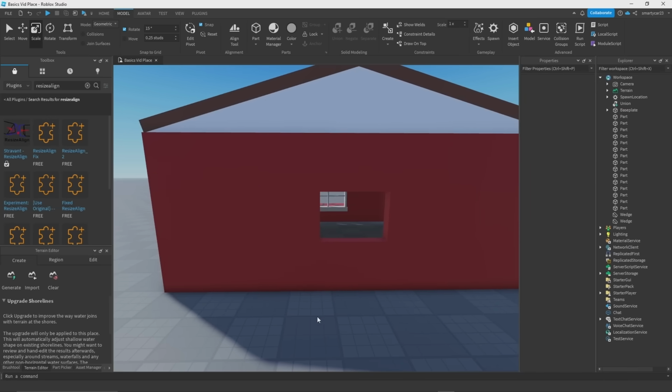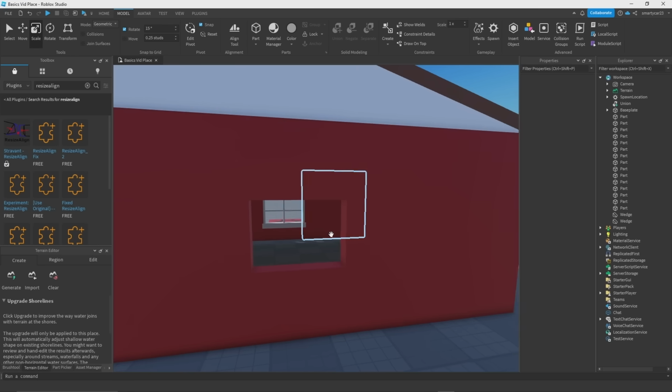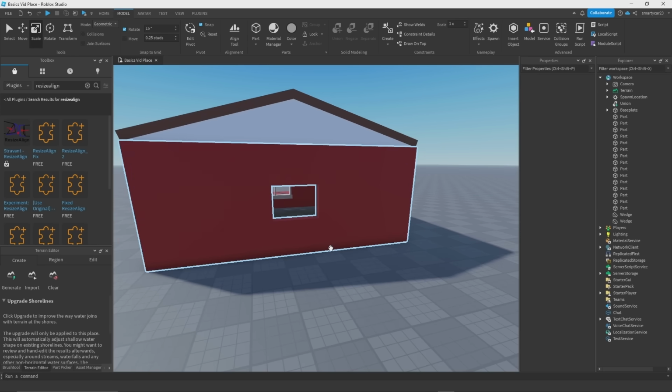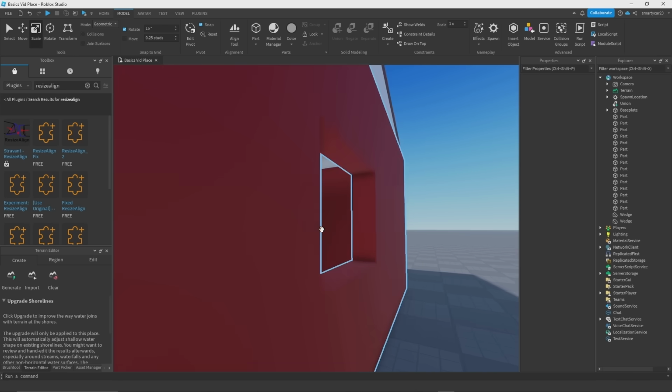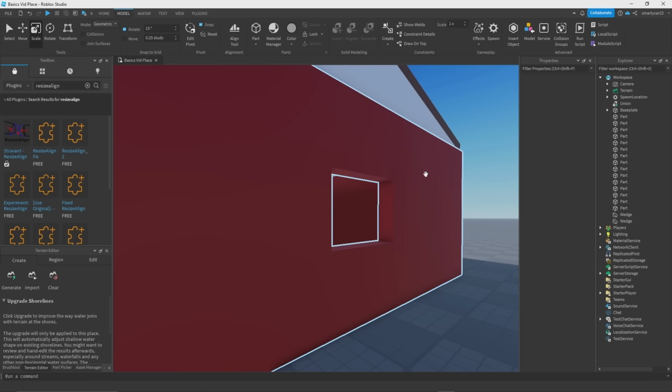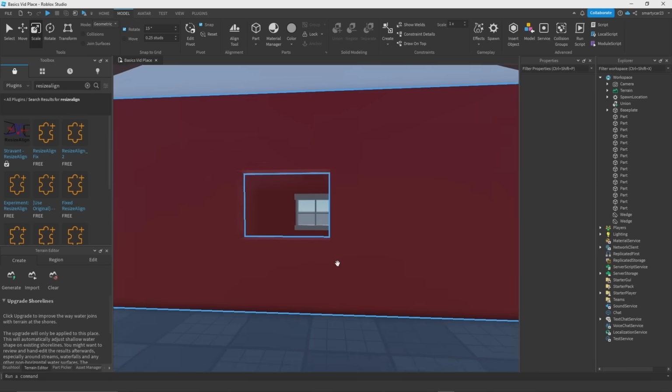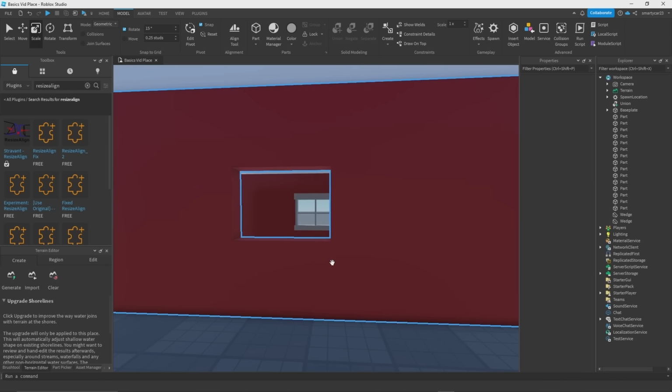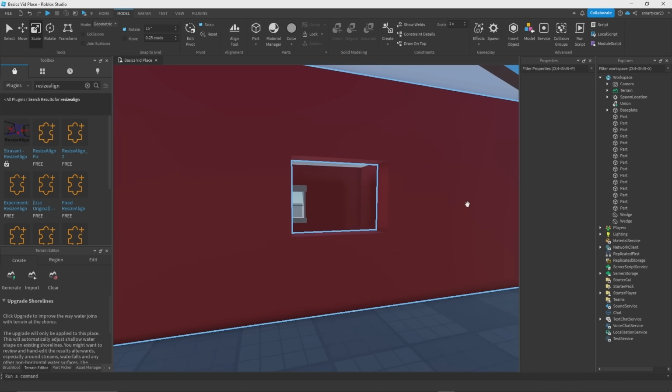Now, one issue with unions is as you make more complex ones, Roblox gets really bad at rendering these, and they kind of are bad for your game's performance. So you want to avoid using unions too much. One other issue, we won't be able to go through this usually, because now this is basically a mesh, and a mesh is one object rather than a bunch of parts. So it doesn't know exactly how to calculate this so that you can go through this hole. But there is a fix to keep in mind.